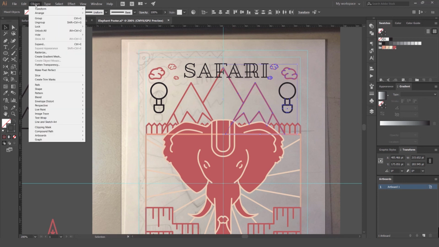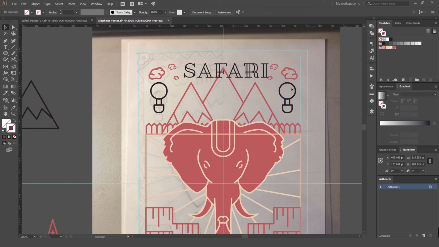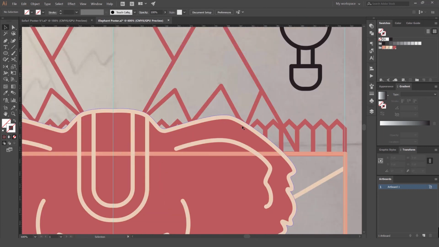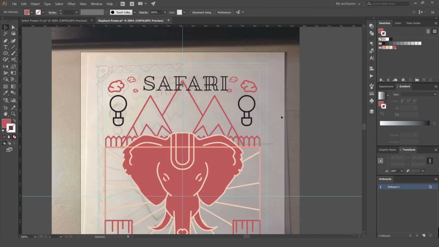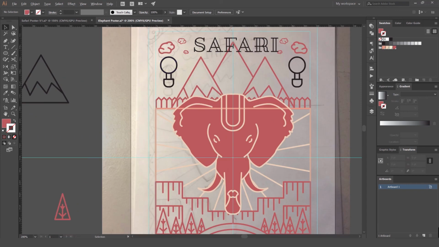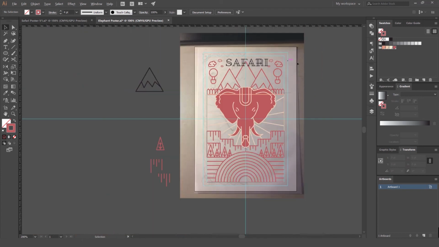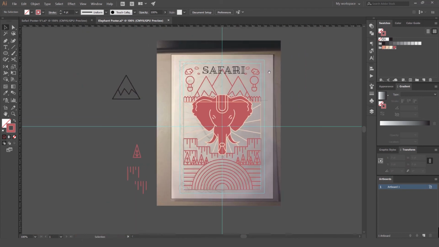So you can also go to Object, and if you go to Arrange, you can see Bring to Front or Send to Back. So these are the shortcut keys. It's square bracket, and that's going to be the quick way to bring that to the back. So you can see it's behind the elephant, like that. So there you have it. We've got our main elements now. And what we're going to do now is start to focus on color and making it look nice.